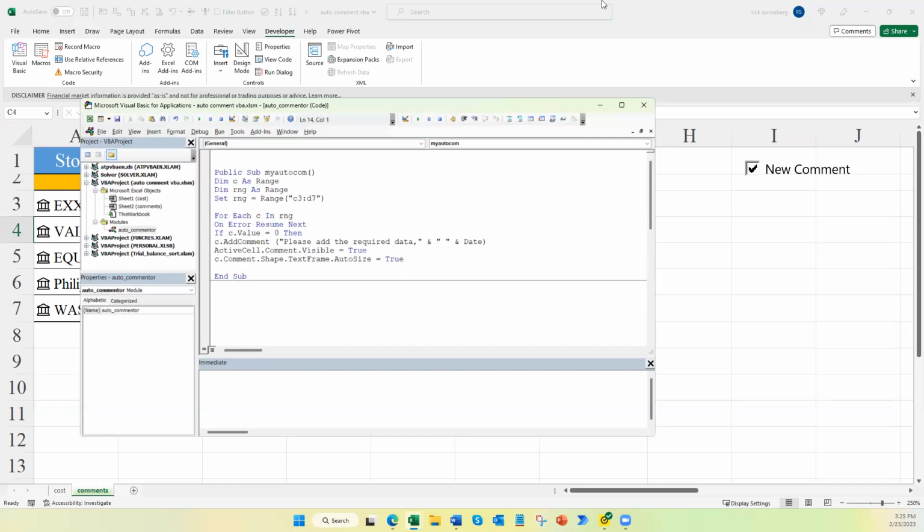And then we want to put the color in there, so it's an eye catcher. Interior.ColorIndex, and you can make this any color you want. And we're gonna close that if statement and close the loop. Next C.